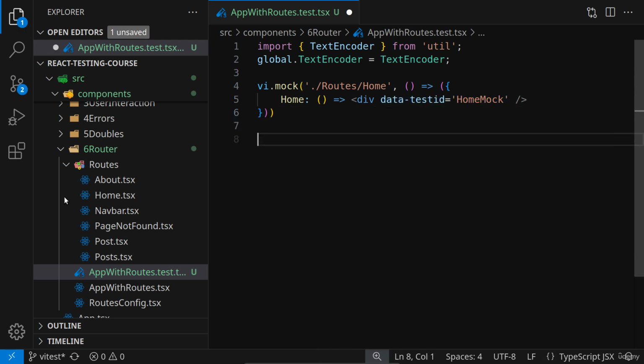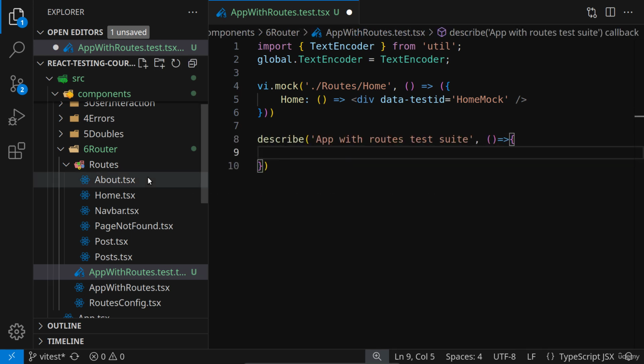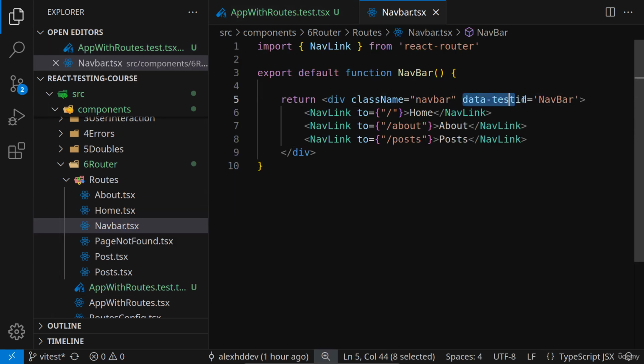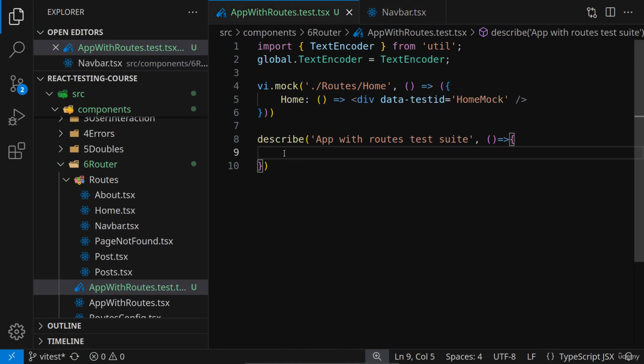With the data test ID, we can write simple queries. And now let me write the describe. First of all, we want to make sure that the navbar will always be loaded. If we look at the navbar code, I have added a data test ID to its div. This means that we can write a query. But first of all, let's write the test.